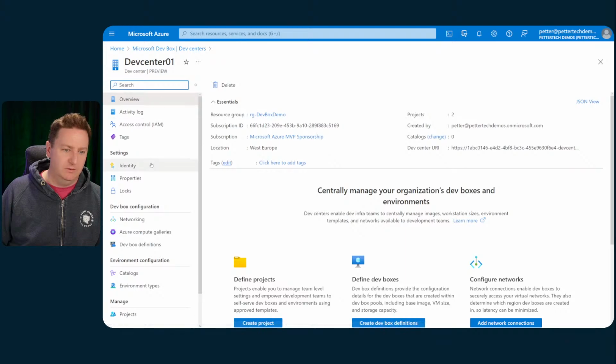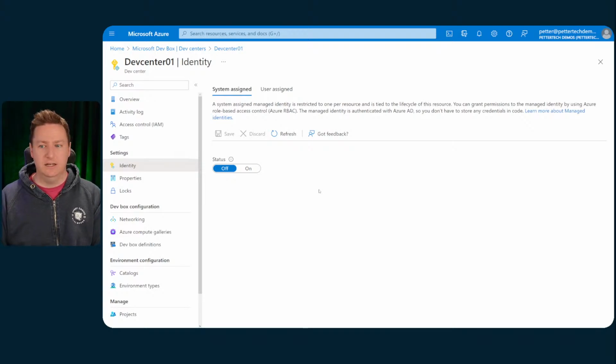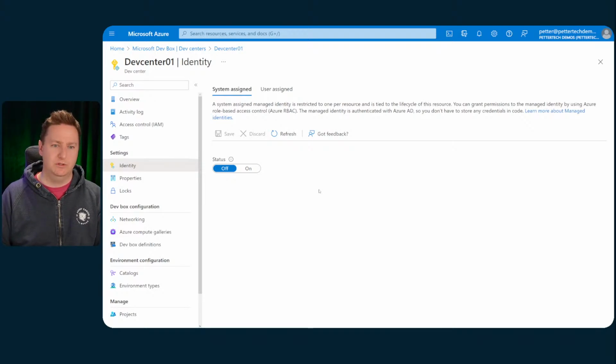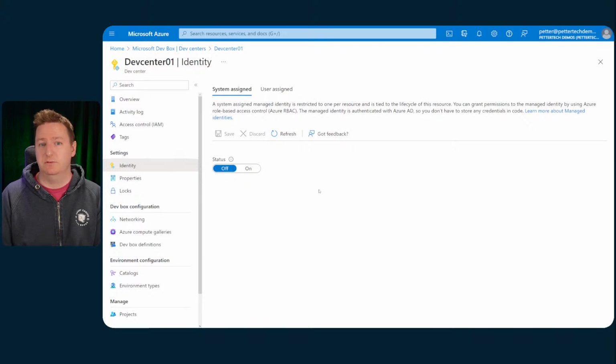If we jump down to the identity part here, you have the option to either use a system assigned identity or a user assigned identity. And this identity is basically only used when the dev center is connected to an Azure Compute Gallery. I mentioned earlier that the images that you use for DevBox are to be contained in an Azure Compute Gallery. And this identity that you specify here is what is going to be used to access that compute gallery. So that's the identity part.